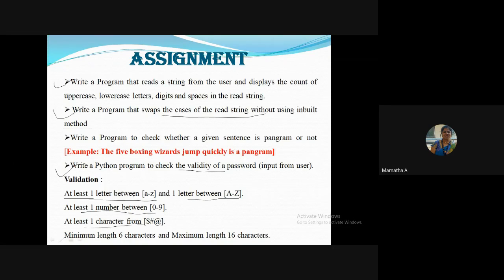First, you should get the count. How many are lowercase? How many are uppercase? How many are digits? How many are special symbols? You should know how to track this. Only these special symbols are allowed. If I give an exclamation mark, it is not allowed. Okay. And then give the validation for this. Let's see.